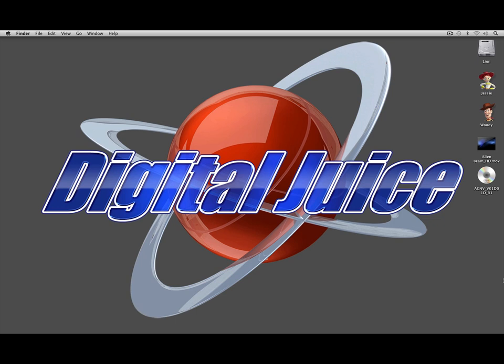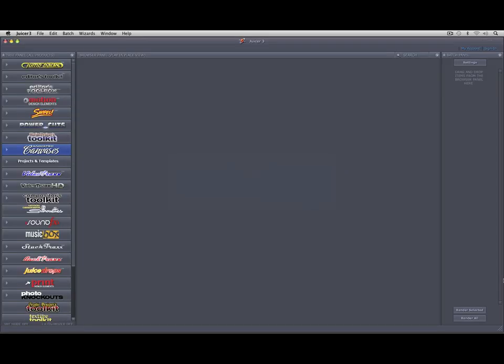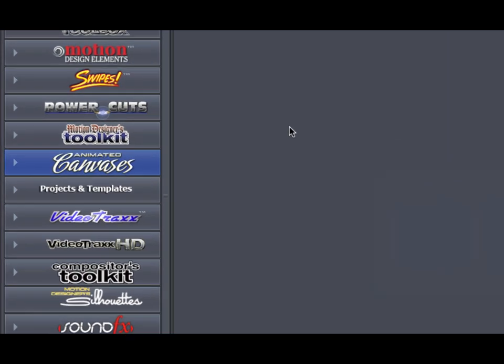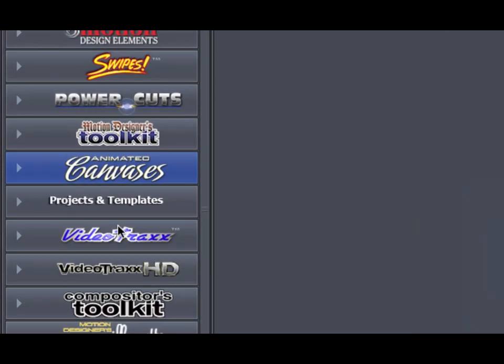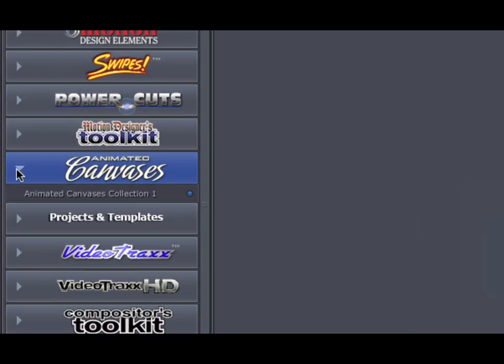Okay, so let's hide out of Firefox and let's get into the Juicer and take a look at this great new product. Now, you're going to notice that once you have the newest version of the Juicer installed, there is going to be a new section over here titled, appropriately enough, Animated Canvases. Now, in this case, I already have Animated Canvases Collection 1 installed, but if you haven't installed the product yet and you try to drop it down, you're not actually going to see anything in there. So let's go through the installation process.